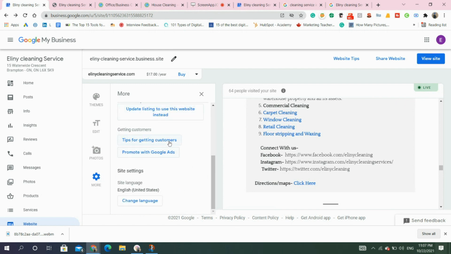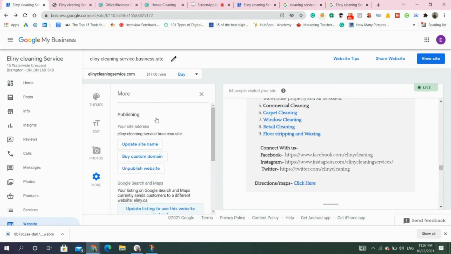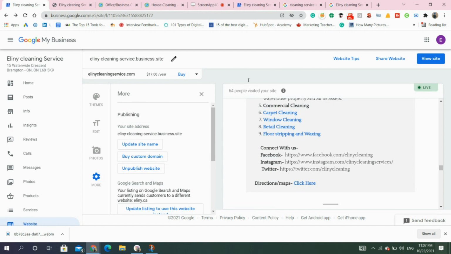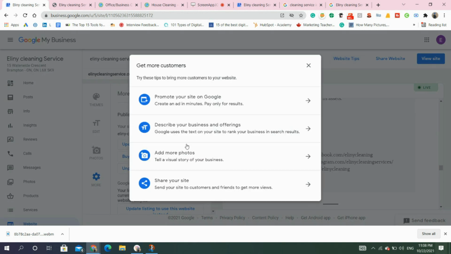So here are some tips for getting customers, promoted with Google Ads. We don't want that. If you want to change the language of your website, you can change it from here. English, European, French, Hindi, whatever you want, you can change it from here only. So these are the main elements we should know. From here also we can edit, with the pencil logo, we can change it from here. So website tips, let's see what the website tips are.